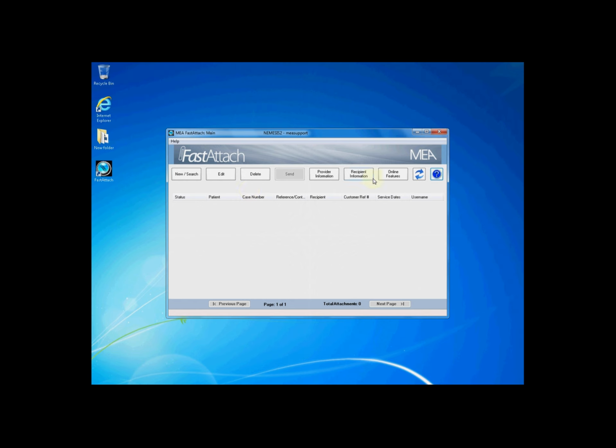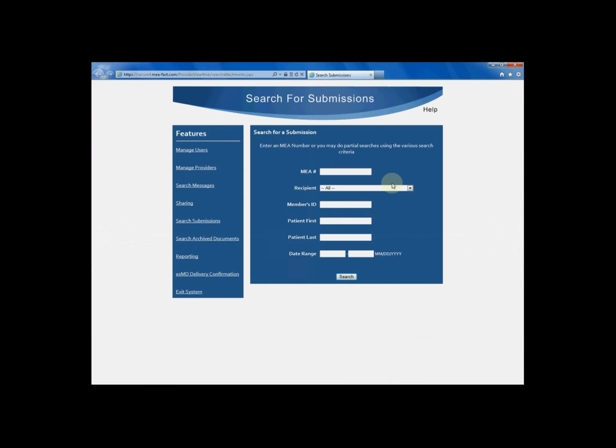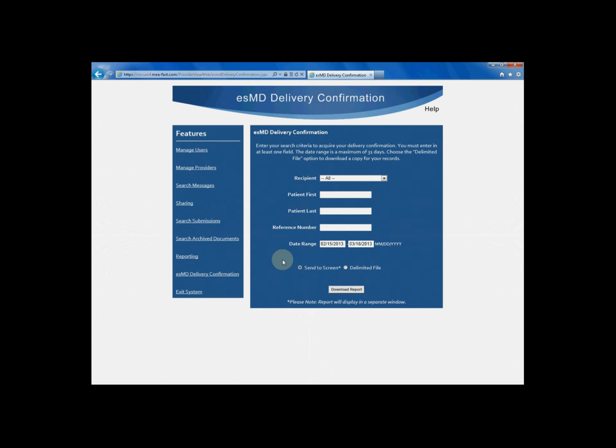To verify the tracking on your submission, click on Online Features to be taken to the Provider View features. The default landing page for online features is Search for Submissions. You may search for an individual submission with your MEA number, recipient, member ID, patient first or last, or a date range. Additionally, you will see features on the left-hand side including administrative features, a search for our messages, searching for submissions again, searching any of your archived documentation, managerial reporting, and your esMD delivery confirmation. Your esMD delivery confirmation is where you can track your submissions to CMS and the contractors.